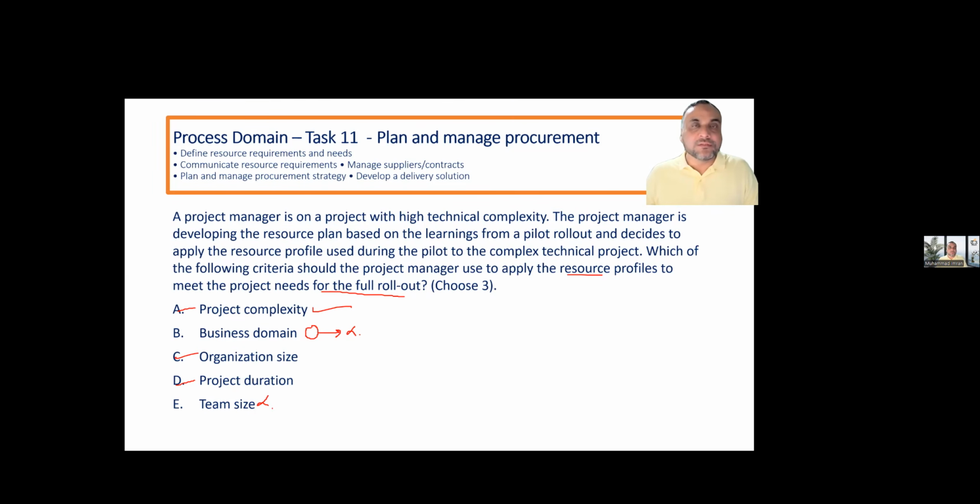Because team size will be different on the pilot project. Team size was different on the complex, real project. So you will not apply the same team size on the real project, right? You have to tailor it. So that's why team size is not the answer here. And business, I have nothing to do with the business.